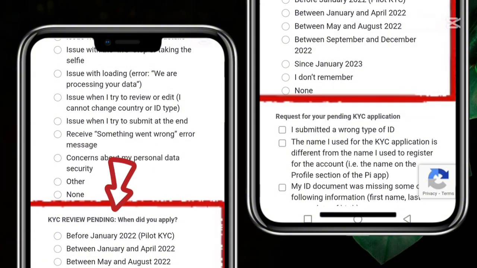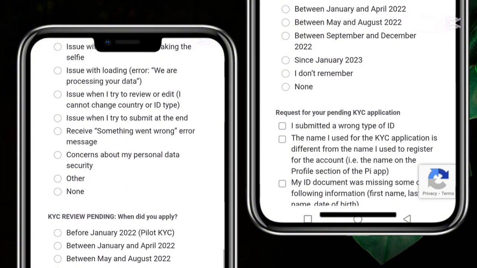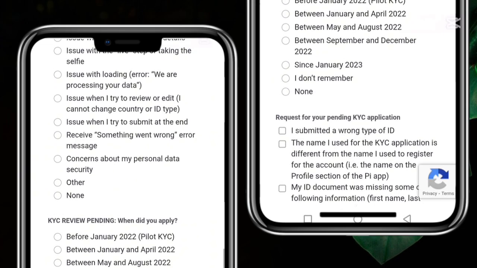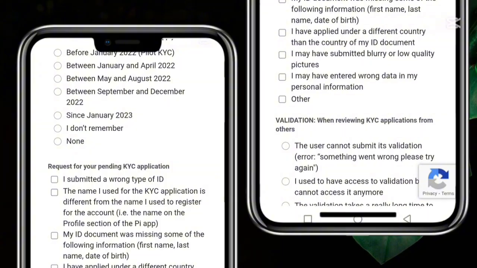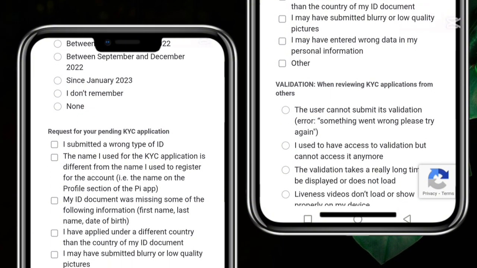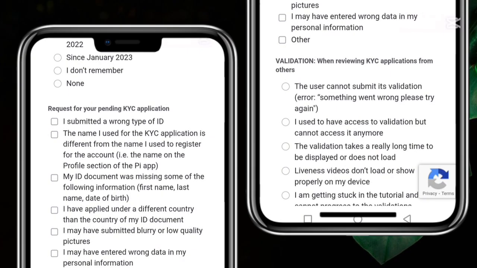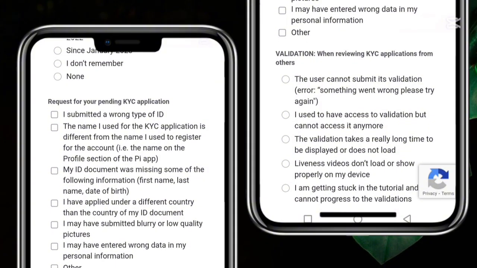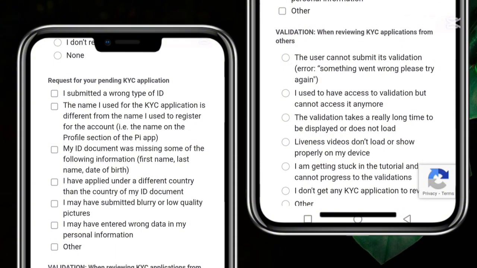The next one is, when did you apply for your KYC that is currently pending? If you can't remember, just go for the option I don't remember. Moving on to the next one, reasons for your pending KYC application. If Pi Network did not give you any specific reasons for keeping your KYC pending up till now, all you have to do is just go on and tap on other. But if you find the reasons among this list, you just go ahead and click on that particular reason.